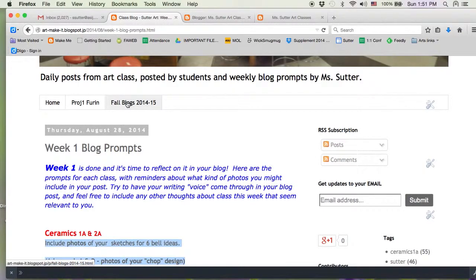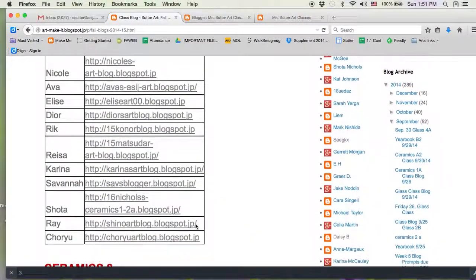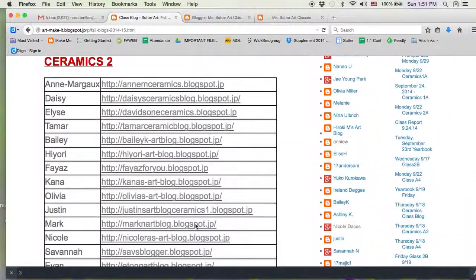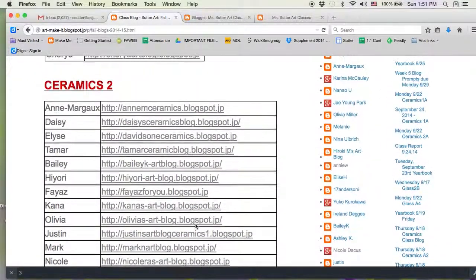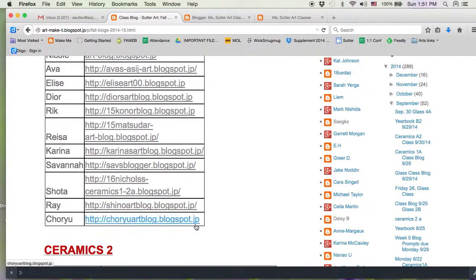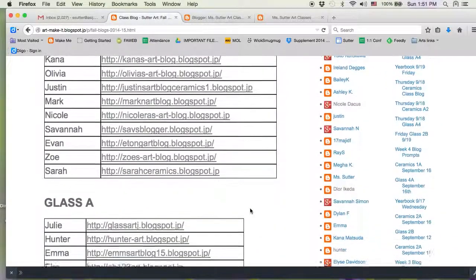And then you'll see here we have some fall blogs from last semester, and you can go see other people's blogs who took the classes before you. And soon, after everyone gets their blog set up, there will be a page just like this for second semester. And then you can go click on the blogs of people in your class and see what they're up to. And feel free to leave a comment or two if you like.